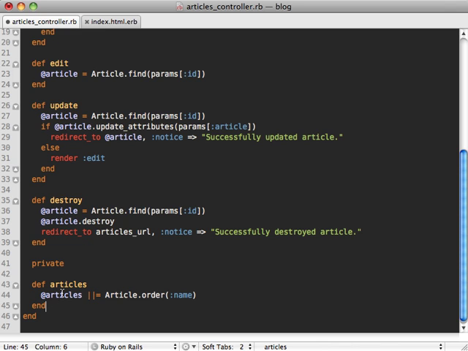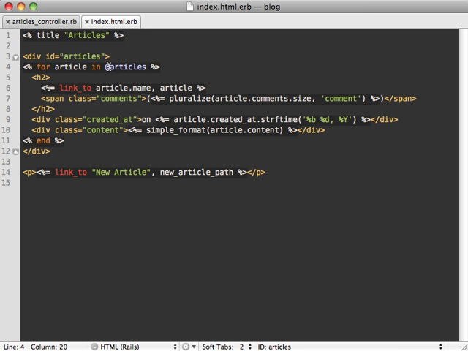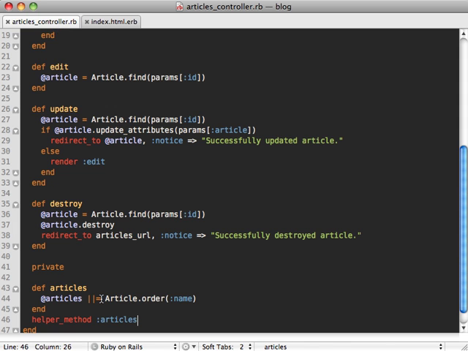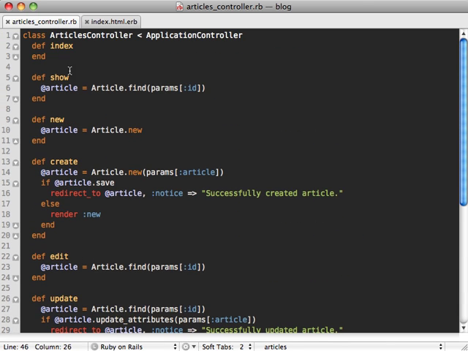So to expose this method to the views, I just need to make it a helper method called articles, and then I can use it inside the view layer here instead of using the instance variable. So now it'll just reference the articles method directly, which calls the same thing instead of using instance variables in the controller. Now what about all these other member actions?